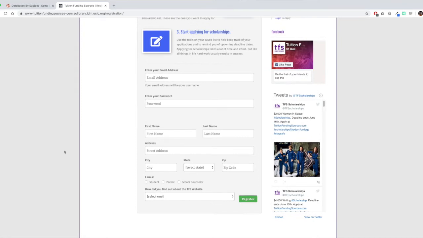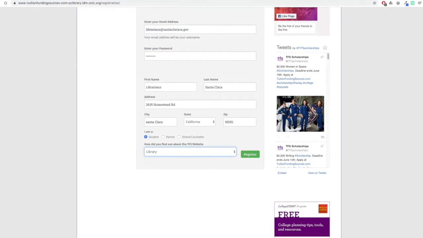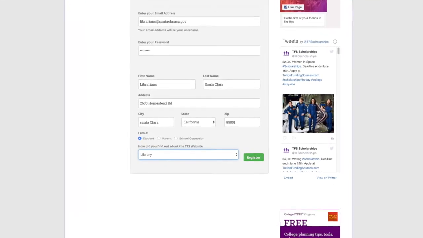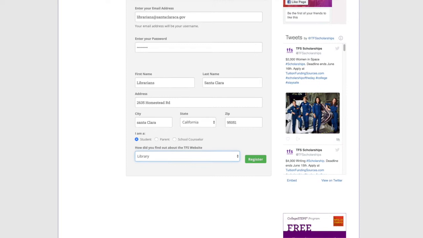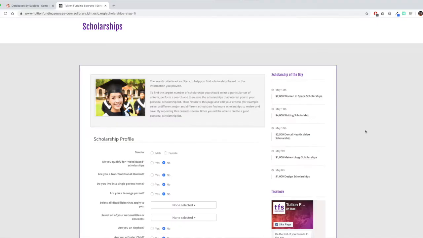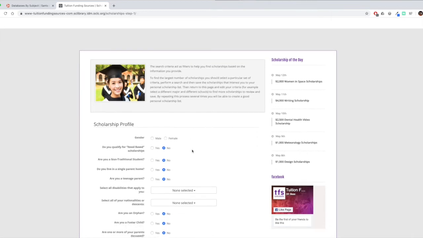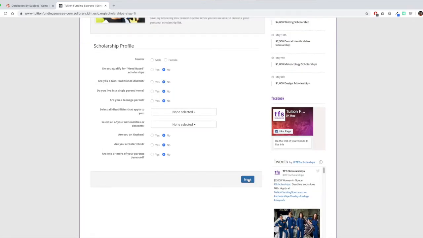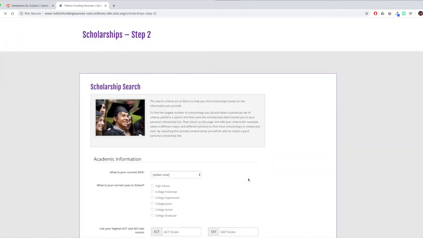So I'm just going to scroll down here. I've already entered my email address and my password and my information here. Go ahead and click register, and you should get a confirmation email. Once you've registered, it should take you to this scholarship profile page. All they're looking for here is for you to enter some basic information about yourself so it can help filter out scholarships and provide things for you that are going to be applicable. You can enter all this information in here, and I'm going to click next. I'm just going to skip past it for myself here.